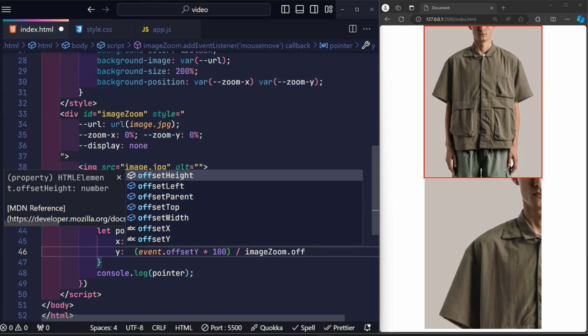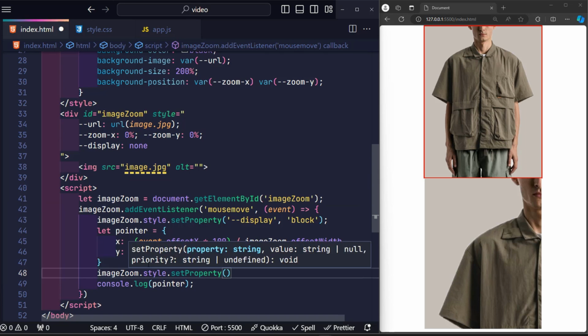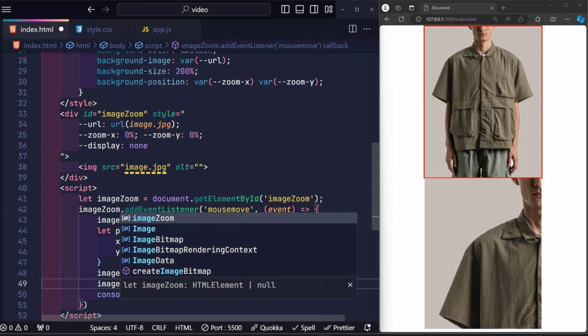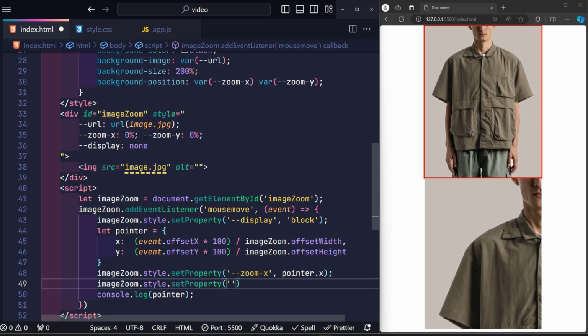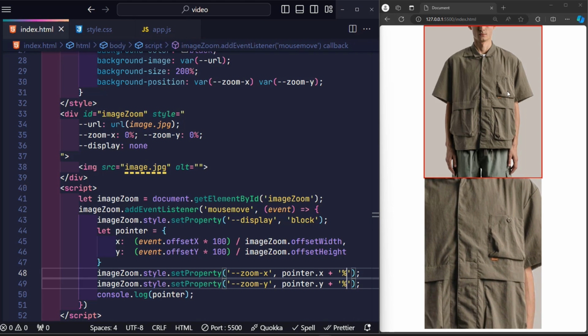So we have the mouse cursor position in percent units. Now I just need to put the values I just found into the variables zoom x and zoom y to display the corresponding zoom position that needs to be zoomed. Don't forget to add the unit at the end, so it works. It has worked very well, hasn't it?